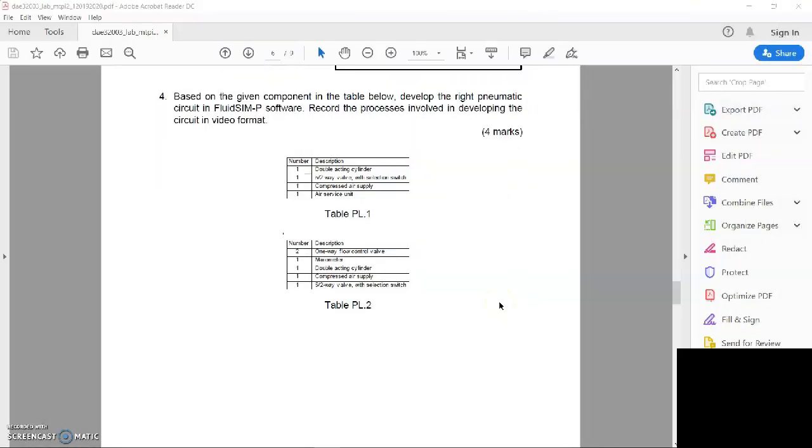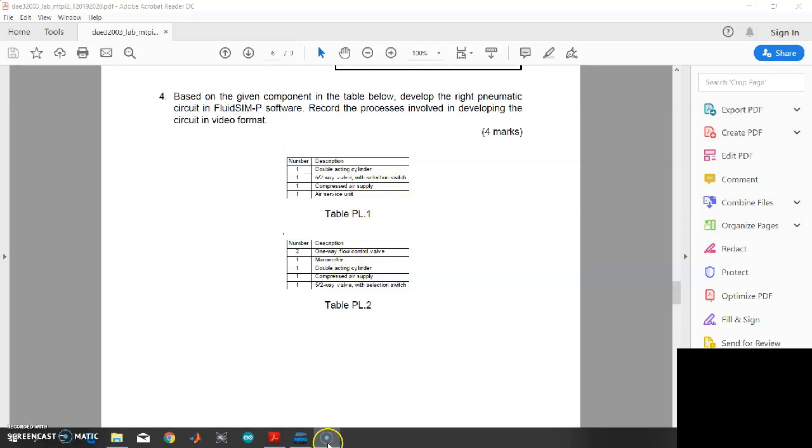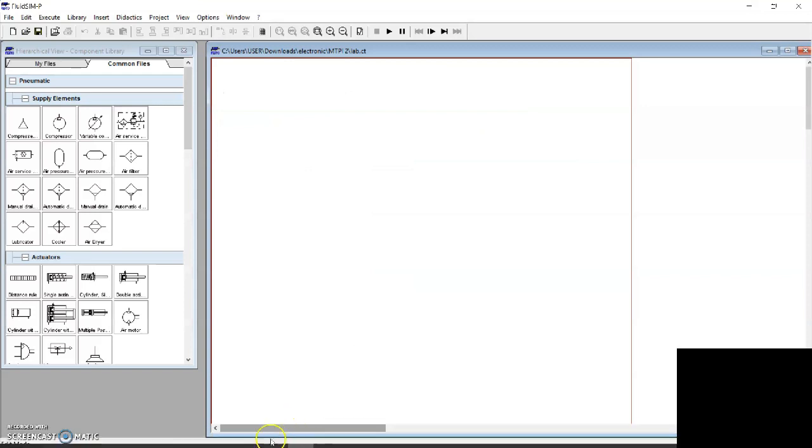Okay, for question number 4, we are given the components in the table, so we must develop the circuit in FluxSim-P software. So I will show you how to connect the components. For table PL1, we need a double acting cylinder, a 3/2-way valve with selection switch, a compressed air supply, and a service unit. So I will go to FluxSim.